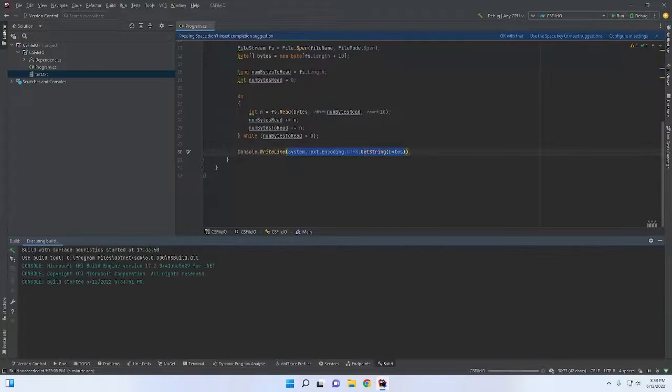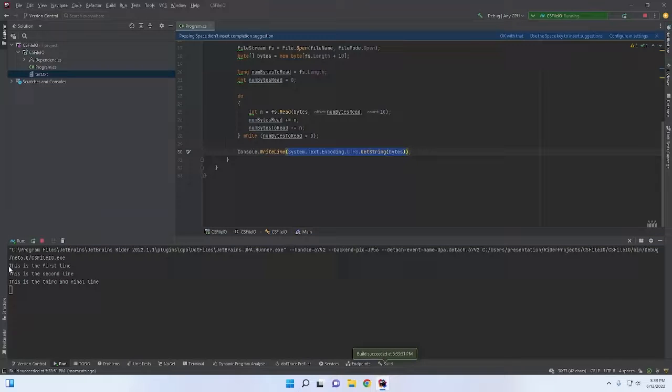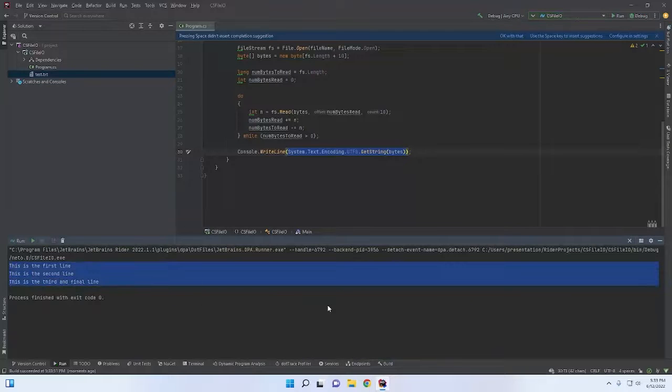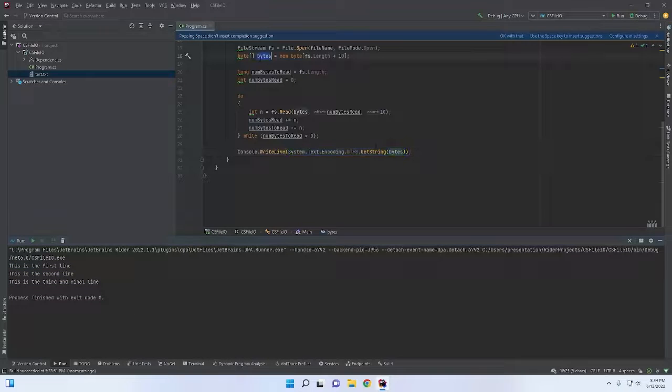So now if we run this, we should get the contents of the file printed out. So we read in the bytes, and we read these into our bytes array up there, and this loop is what actually reads it in, and then all we're doing is just printing it out afterwards.